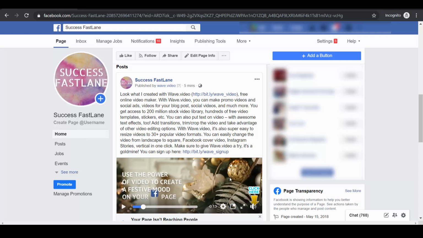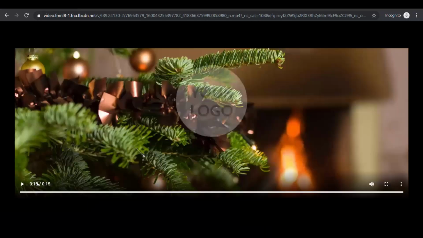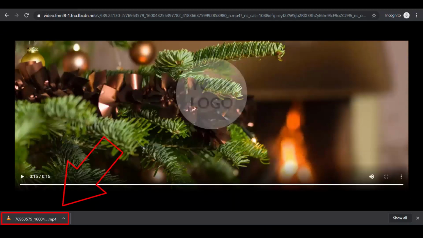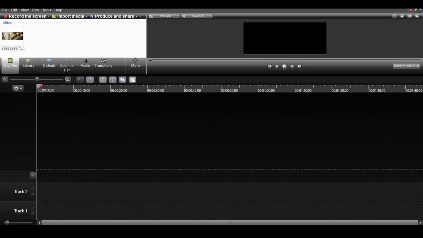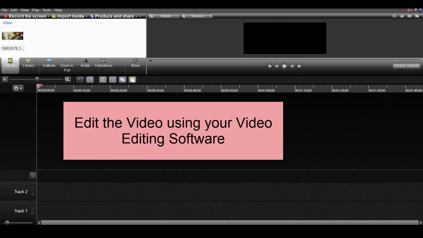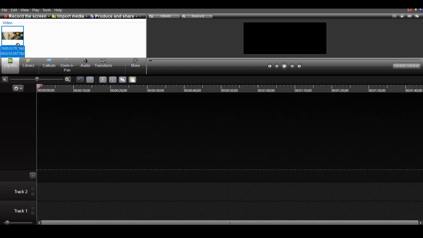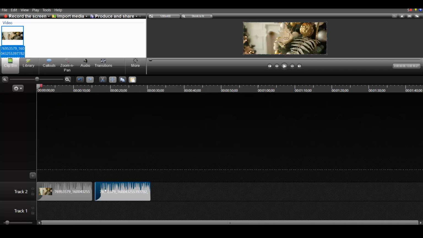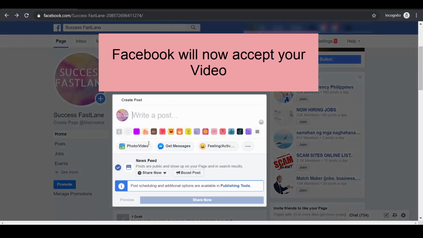Let's download this video first. Click this video. You'll be directed to this page and click these three dots. Choose Download. Here's our downloaded video. This video is only 15 seconds long, and Facebook requires you to have at least 20 seconds of video in order to upload it. What you can do is edit this on your video editing software. Import your 15-second video and add it twice in the timeline. Then render this video. Facebook will now accept your video.